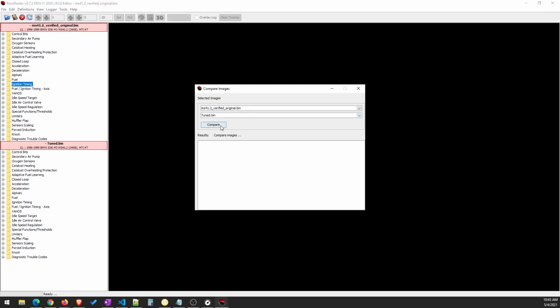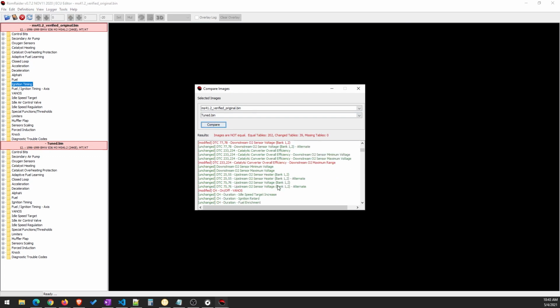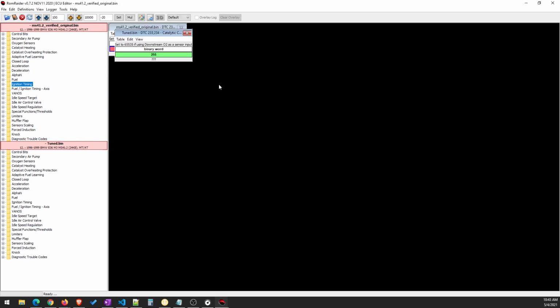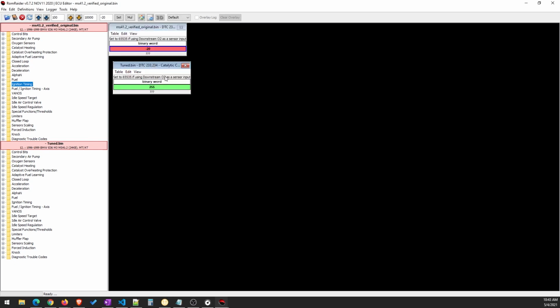Let's go back here. And then your cat converter overall efficiency. So if your cats become deteriorated, there is a check in the stock ECU. So you actually want to max this out to 255.